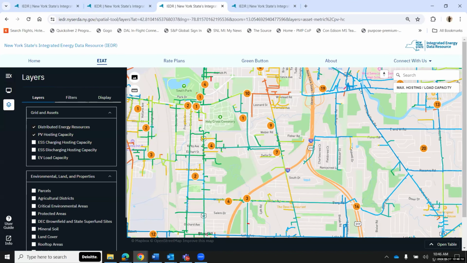Okay, so we have lines that represent the PV hosting capacity. The color coding for the lines is defined by the Joint Utilities of New York, and the Electrical Infrastructure Assessment Tool is using the same definition. The circles represent total DERs.